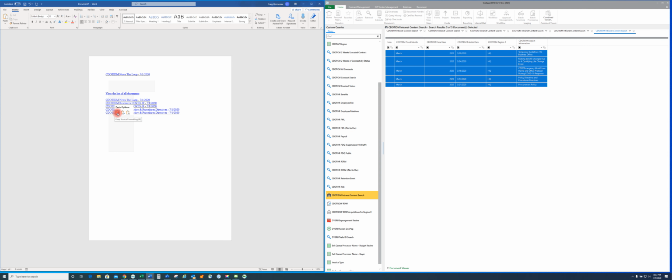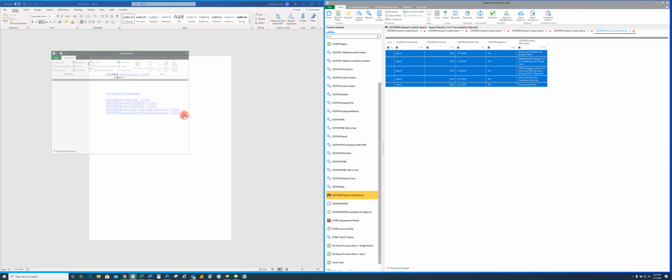And as you'll see here, I could click individually on each one of these and open it. Or I have the option of clicking on this higher one, view the list, hold my control key down, hit yes, and you will see that OnBase actually opens the documents.